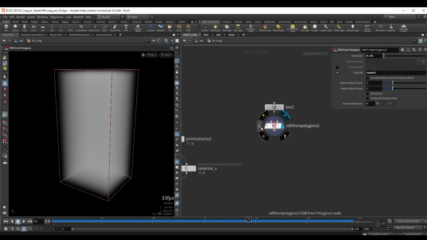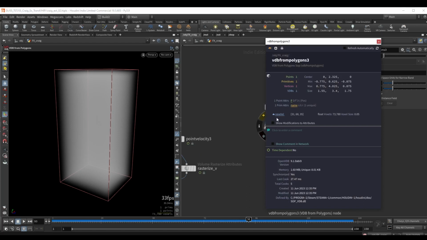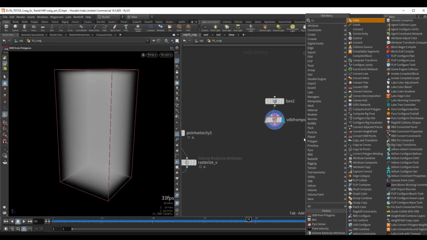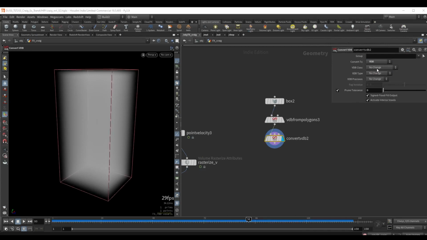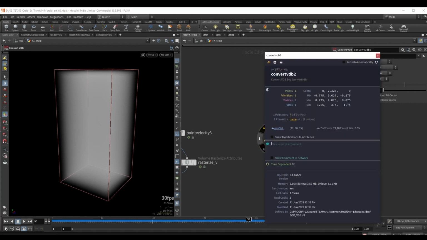Now if we go to the information tab over here, we can see that this new vel field is a float field, so we need to turn this into a vector field. So let's do a convert VDB, and we will convert to VDB. VDB class, let's leave this to no change, and VDB type will be vector float. So now if I go to the information, this becomes a vector field.